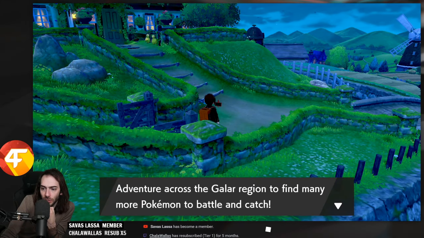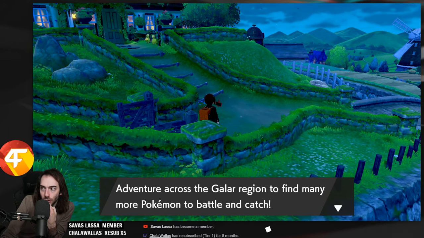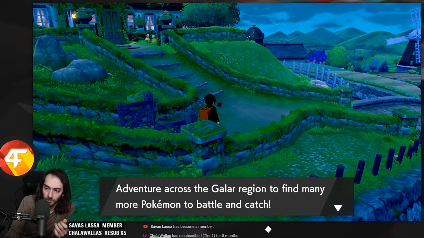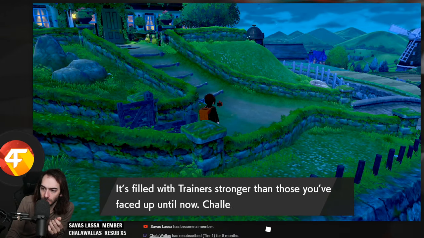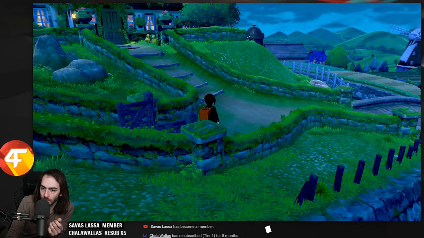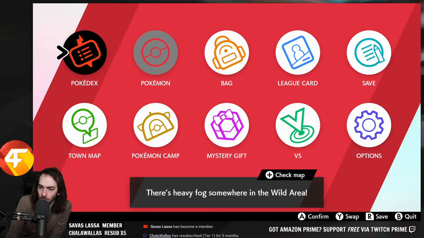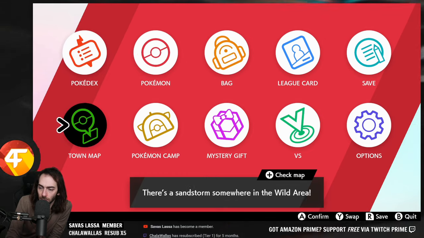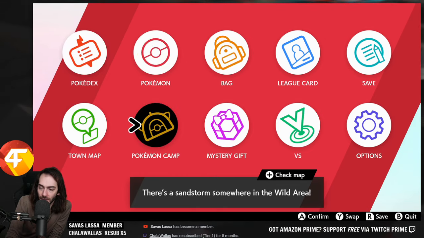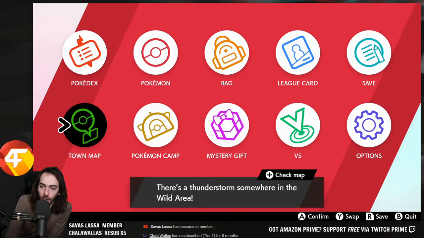Adventure across the Galar region to find many more Pokemon to battle and catch. Tsukuyomi said, but I just got here. We can do raids now. It's going to be lit, fam. Is there still another battle? Did you battle Hop? I battled Hop, and then it said the end, but then it said go to Wyndham Tower if you want to do another battle. I mean, I guess.